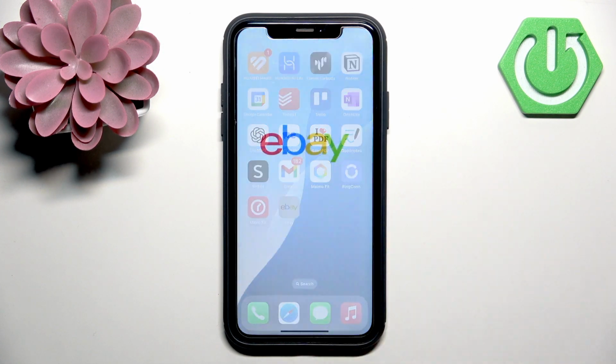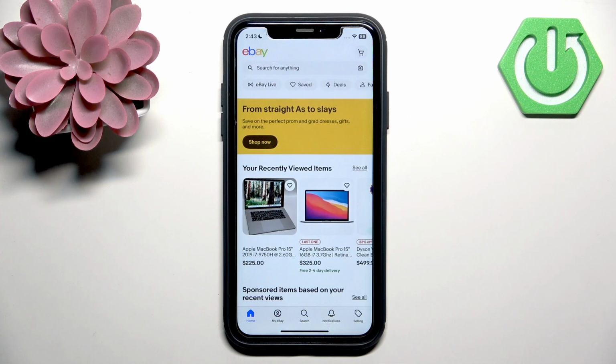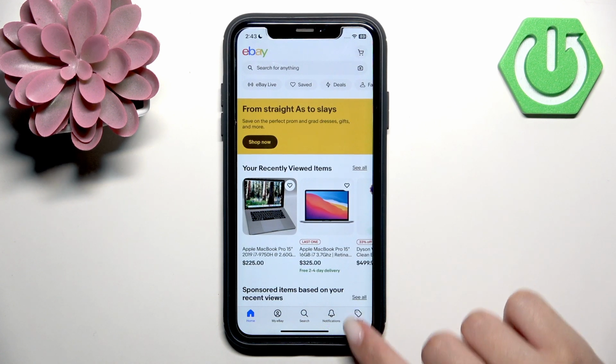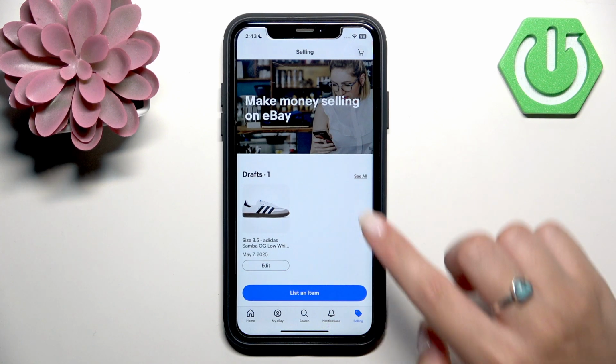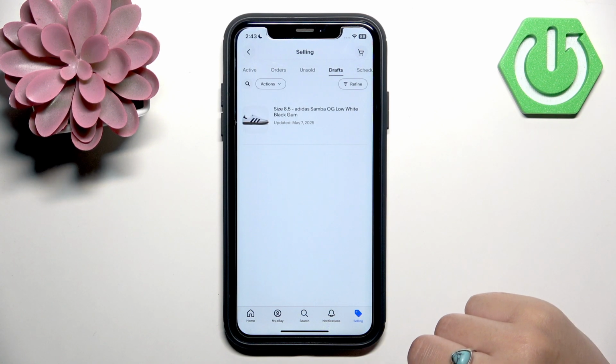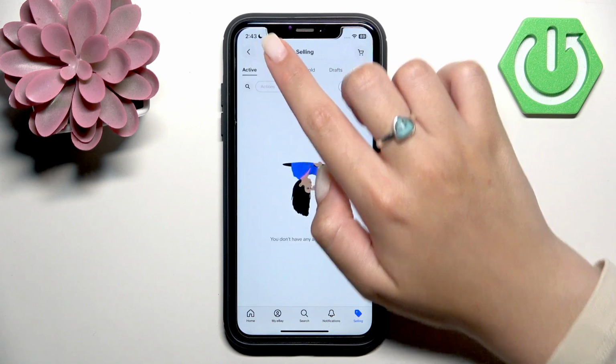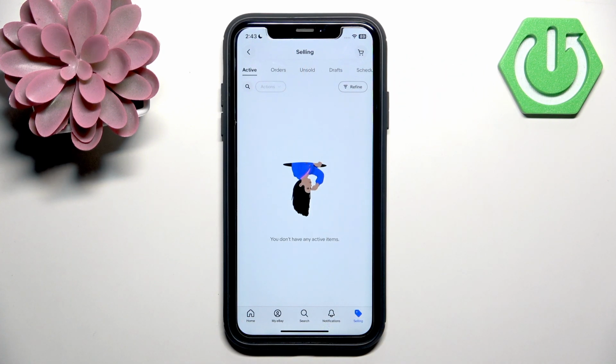So firstly, open eBay application on your device and then enter selling section at the bottom side of your screen. Open all your listings and go to active ones. Select the item you want to optimize and tap edit button.